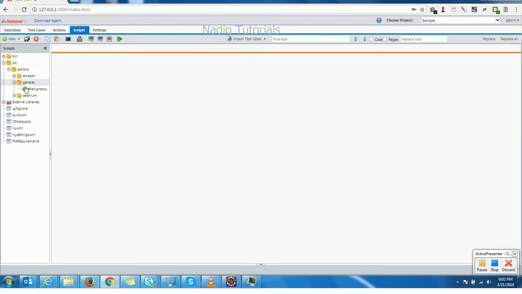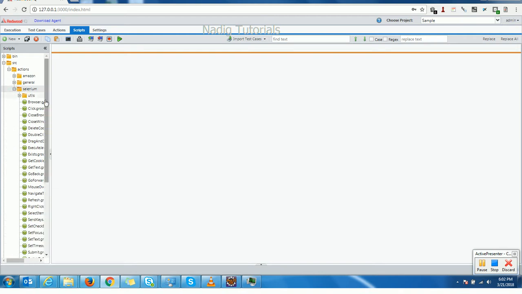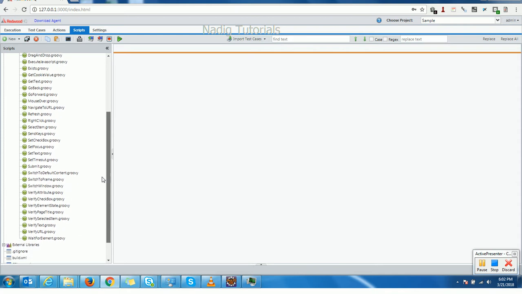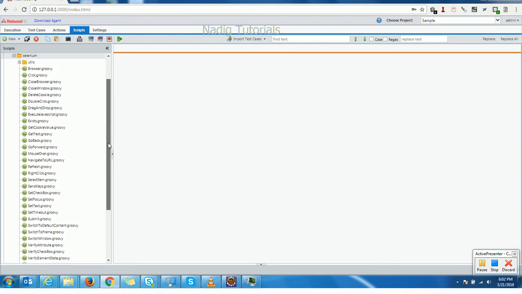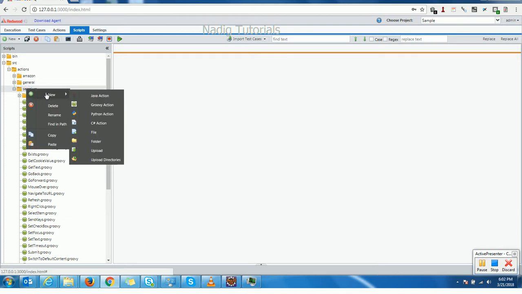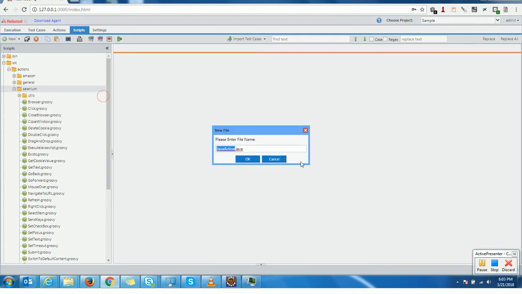There are the general actions, such as the wait command, which is in Groovy. Actually all the commands by default will be in Groovy, and once you expand Selenium you will be able to see the list of Groovy actions. Based on these Groovy actions you will be able to develop the scripts. And there is another option: you can create your new action in four different languages: Java, Groovy, Python and C#. And if you want to add any file or folder, you can upload directories.